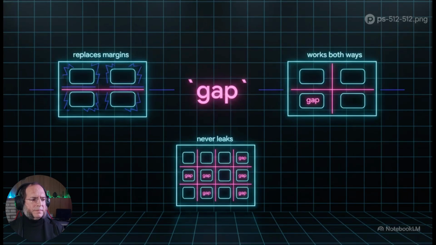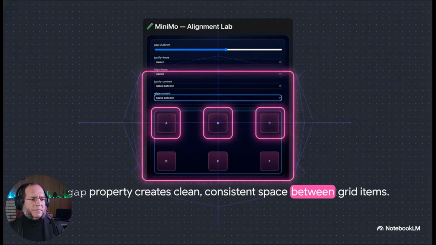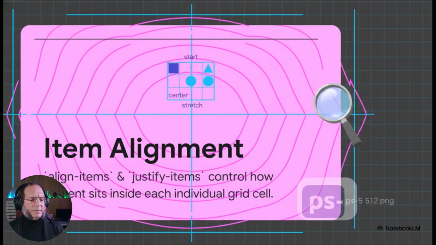Forget margins. The spacer is gap. It's just better in every single way. It gives you clean space only between items. No leaks, no fuss. Okay, story 1, item alignment.